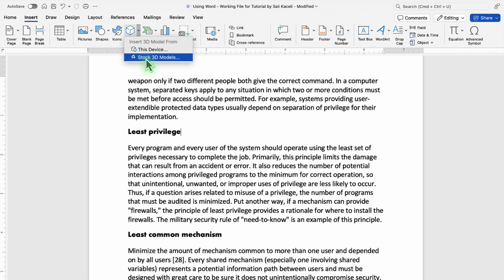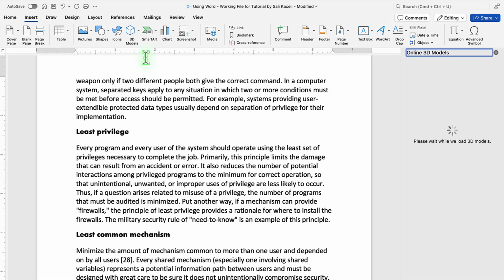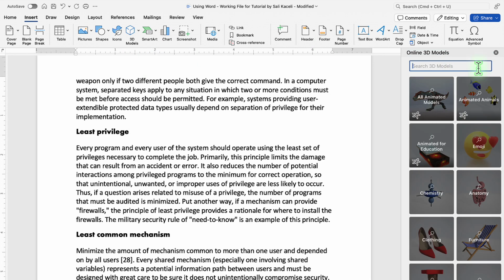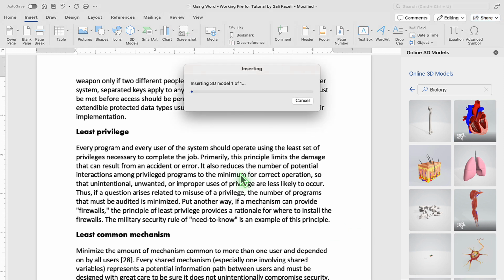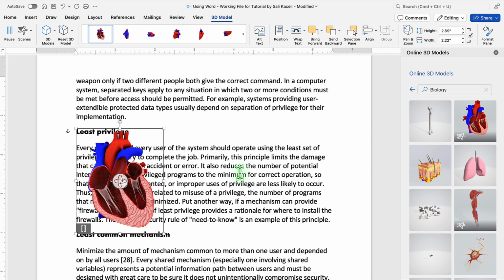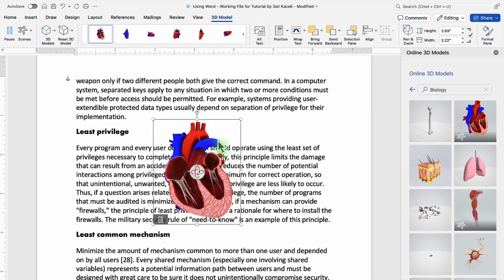your device. But the most common option is going to be for stock 3D models, and then search for that particular item. Once you select the 3D object, click on Insert, and it'll download it and insert it in your document. At this point, we can move it elsewhere in the document.